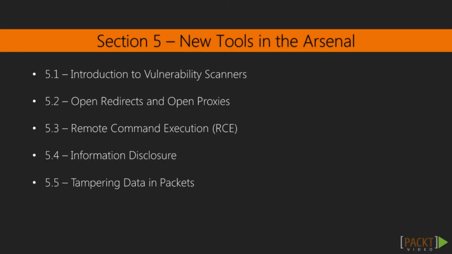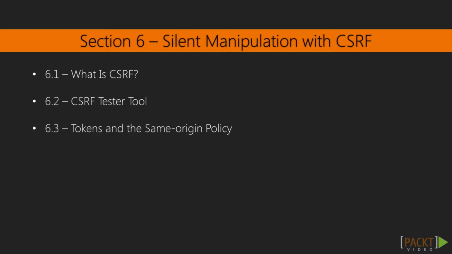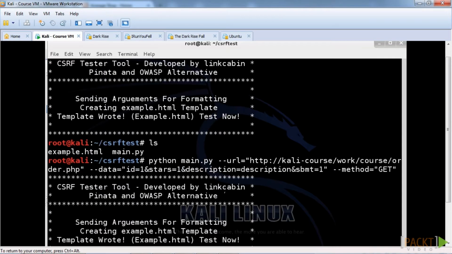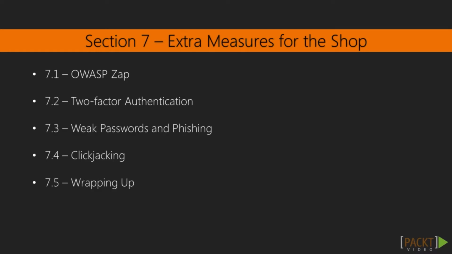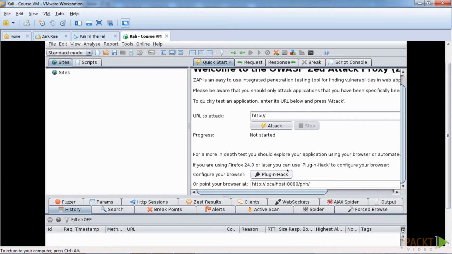In section 5, we'll be looking at a whole array of different vulnerabilities, as well as an introduction to vulnerability scanners, which is quite pinnacle to web penetration testing. In section 6, a little bit about what CSRF is, Cross-Site Request Forgery. We'll look at testing tools to replicate that, and also the defenses against CSRF. In section 7, we're rounding off, and there's another vulnerability scanner that I talk about, as well as some other vulnerabilities, as well as the ending 7.5 wrapping up.